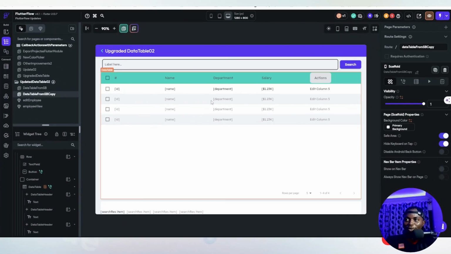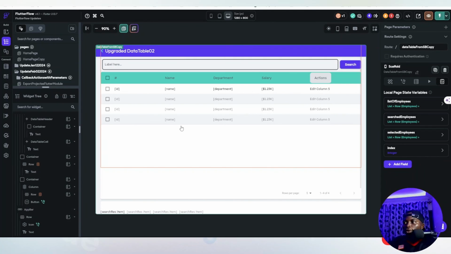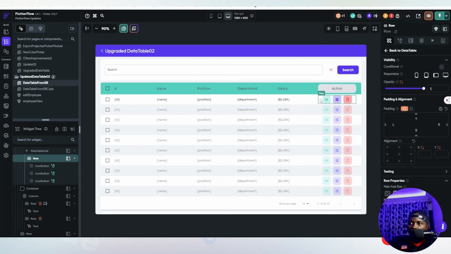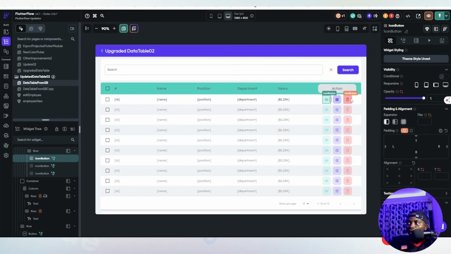The next thing we want to look at is how we can view, edit, or delete a particular row that is available on our data table, so that it can reflect on our database. So for that, I'm going to switch back to this old design that we had. What I have here is an icon button in a row under this data table cell. I have this icon button, I have this other one for edit, and I have this one for delete.